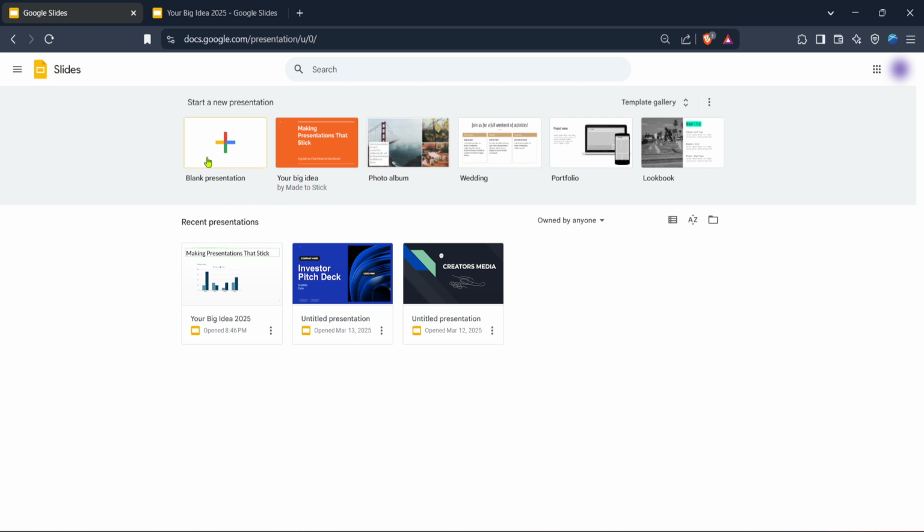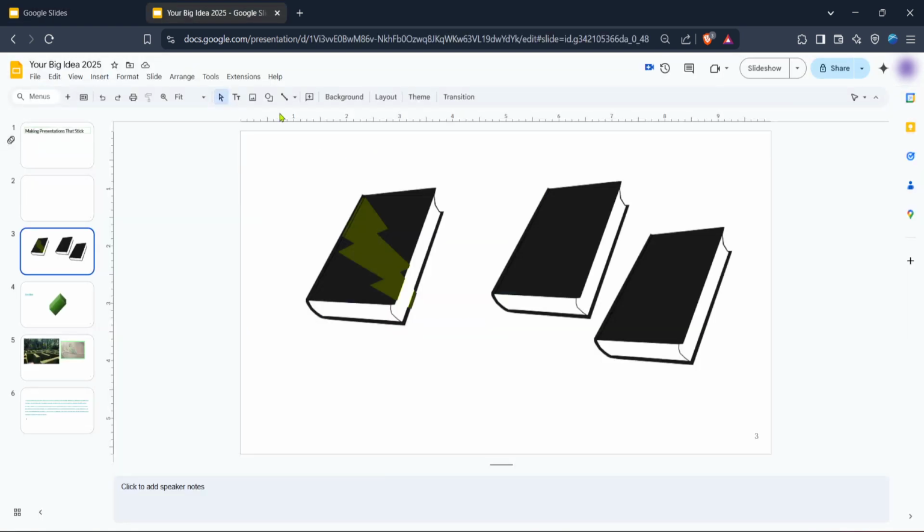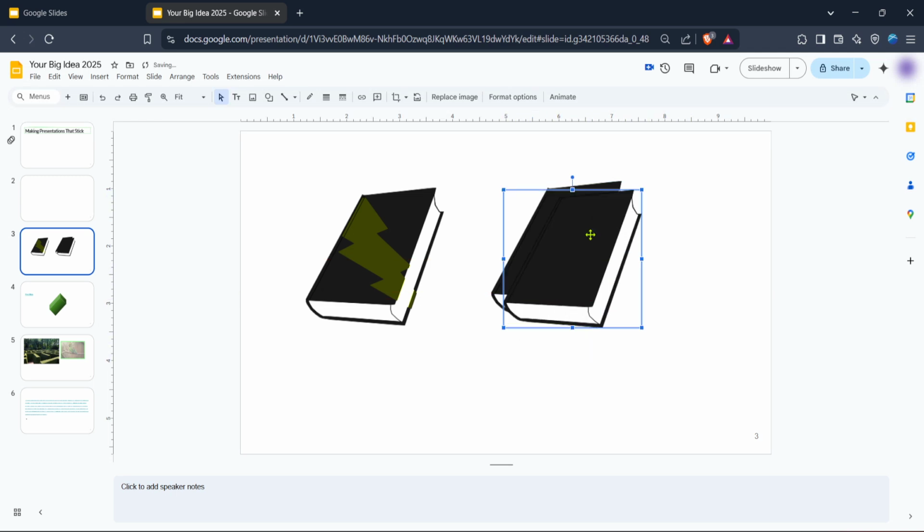Once you're signed in, you'll find yourself on the Google Slides homepage where you can either create a new presentation or open an existing one. For our purposes, let's start fresh by clicking on the blank presentation option. Of course, you can also choose a template if you prefer. Google Slides offers a variety of pre-designed templates that can give your presentation a polished look right from the start. But today, let's work with a blank canvas.